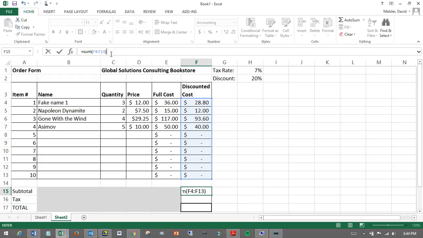Equals sum, open those parentheses, and then just click and drag to what you want to sum up. So that's automatically the sum of all these things, including the zeros, which aren't hurting us. Okay. Now I'm just going to add the tax, so that's going to be equals the subtotal times the tax rate.